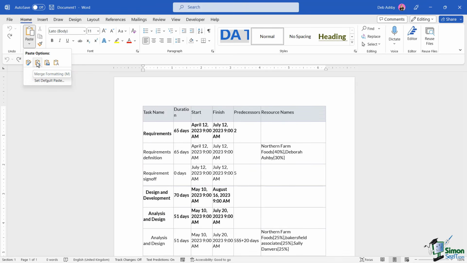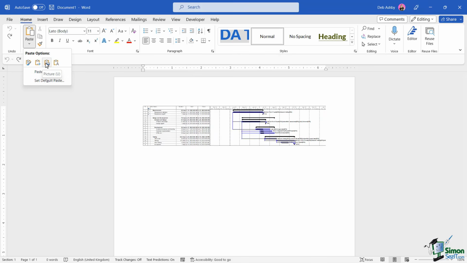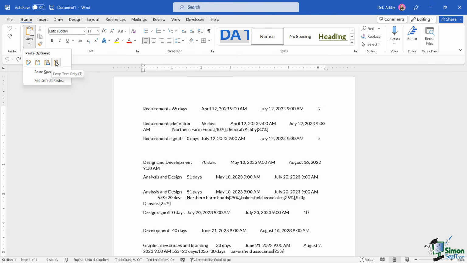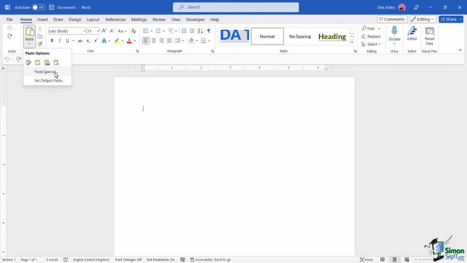The next one is merge formatting, which means it's going to change the formatting to match the formatting, styles, and font that you have set in your Word document. The next one is that it's going to paste it as a picture, and you can see there it brings across the Gantt chart. And then finally we have keep text only, which looks a lot like when we paste into Notepad. So let's take a look at what we have in paste special.